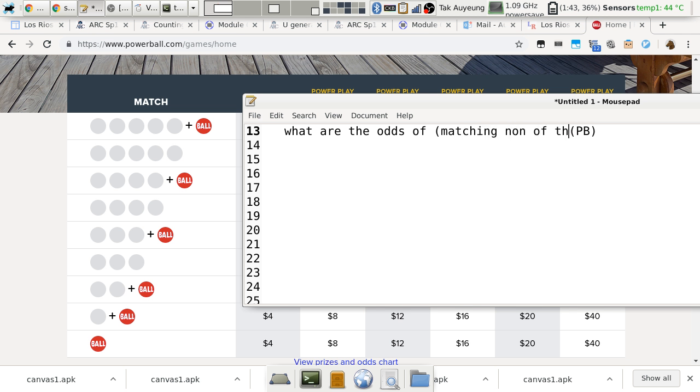Matching none of the lucky numbers, but we match the Powerball. So the probability is not really just 1 over 27, assuming we choose the Powerball number out of only the first 27 numbers. The actual odds are a little bit more complicated because we have to figure out how many ways can we choose 5 numbers and none of them match any of the lucky numbers. That becomes the tricky question.